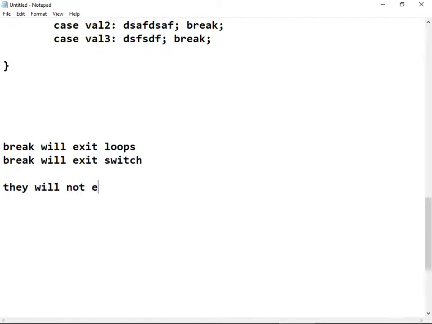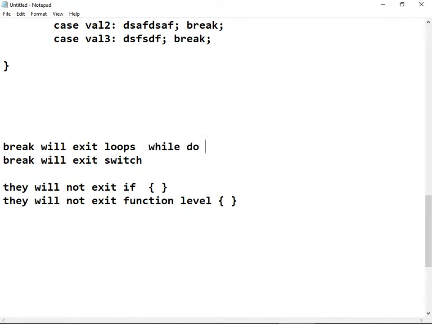They will not exit if statements, if blocks. They will not exit a module level, a function level. Or any other time. The only things that they will break out of is while loops, do loops, and for loops, or switch statements. So what do I mean by that?